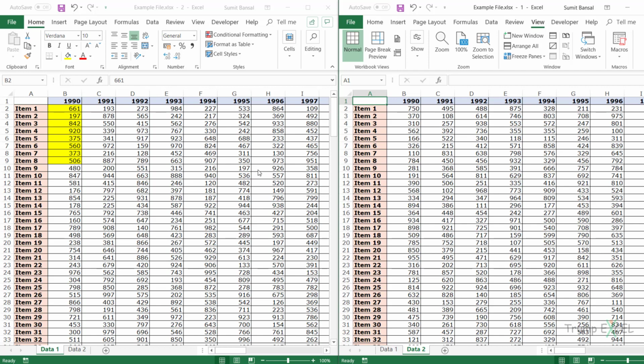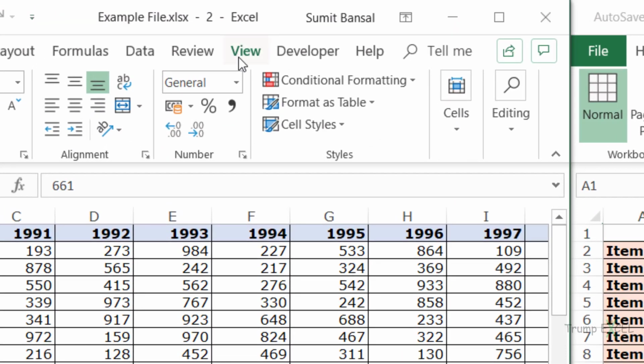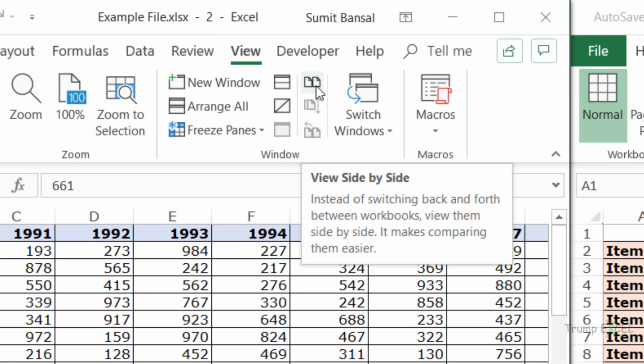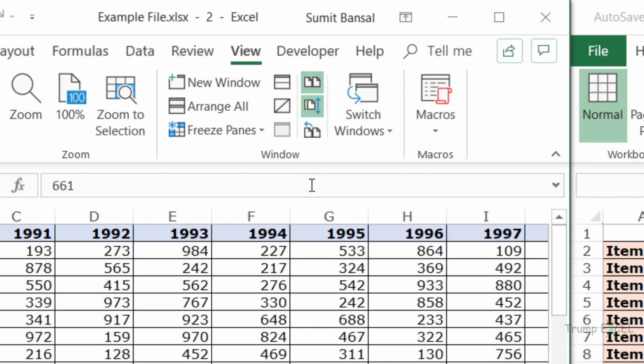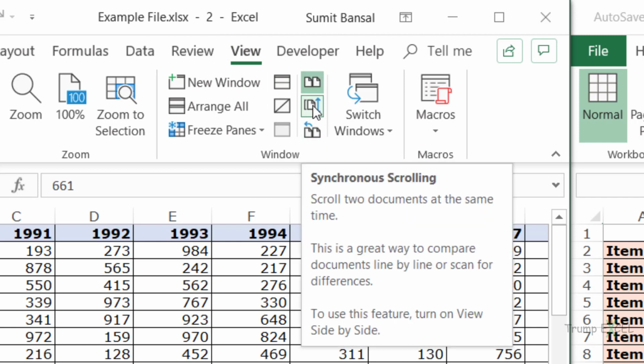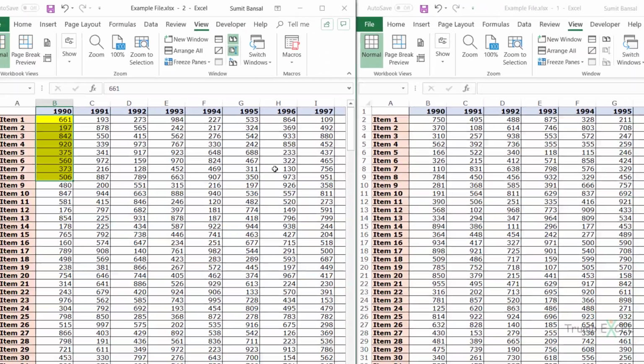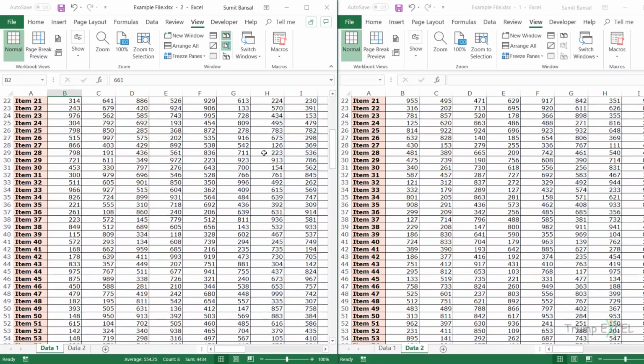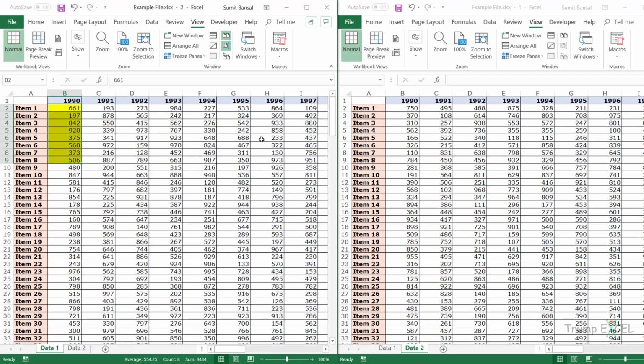As of now, these scroll separately. If I come to this part here, file 2, it scrolls separately, and if I come to file 1, it scrolls separately. If you want these to scroll together, you can also make that happen. You go to the view tab, and here you have to make sure the view side by side option is enabled, and as soon as you click on it, this option becomes available, which is synchronous scrolling. So make sure this is enabled, and now when I scroll, you can see these two sheets are going to scroll at the same time. If you do not want this, you can go back and click on it and it will be disabled.